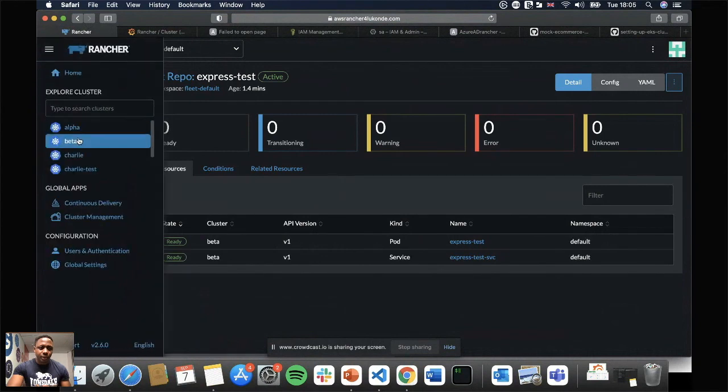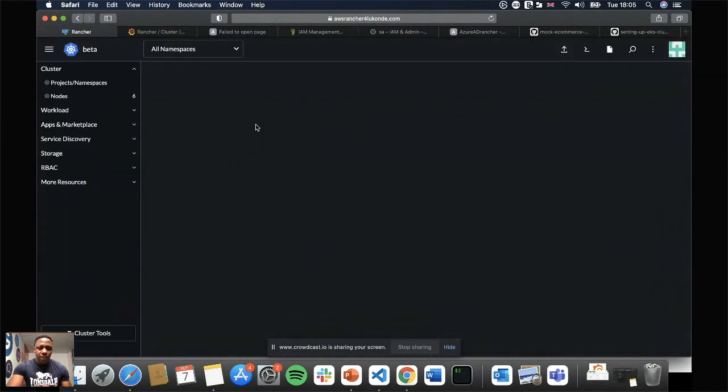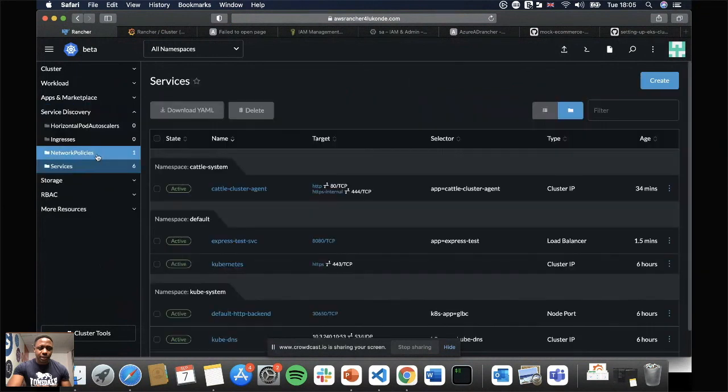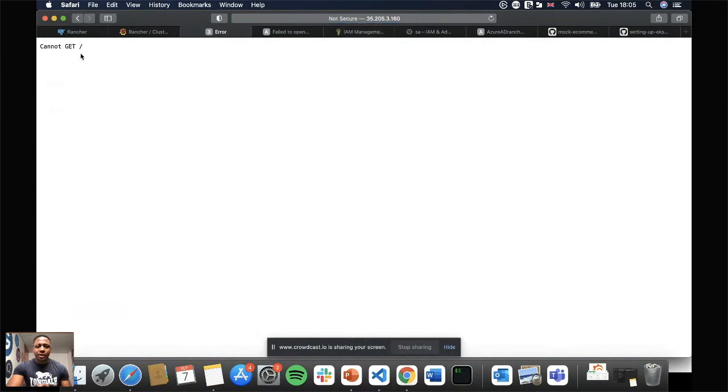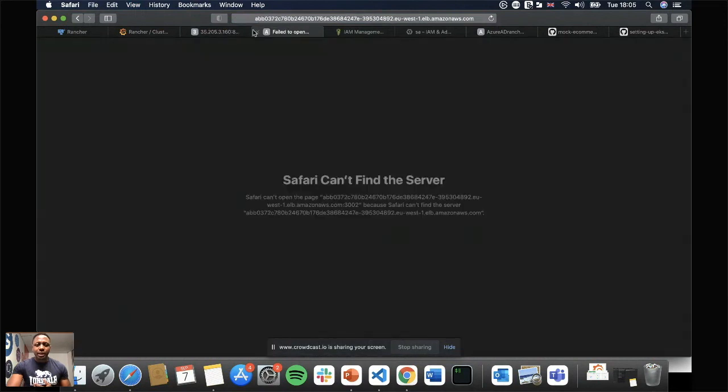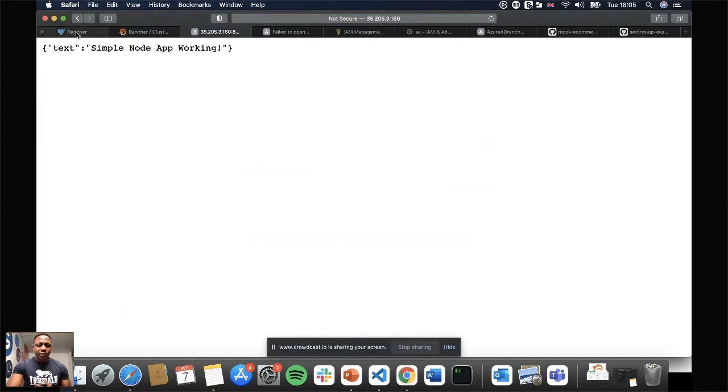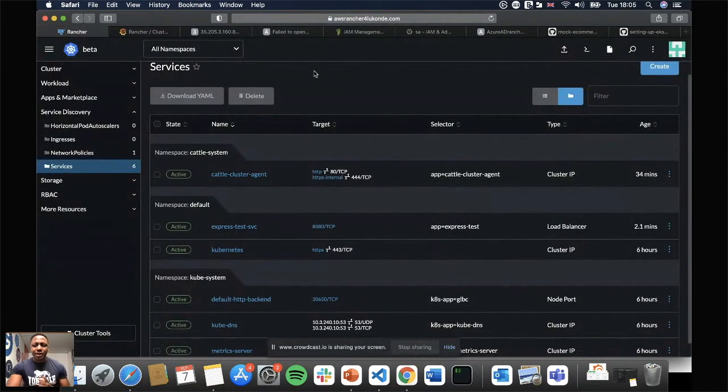So I will head over to beta, because that is my GKE cluster. I'll go to service discovery, and that is listening on port 8080. Great. So we can see over here that I'm actually able to access my Node.js application, but the relevant endpoint is actually test. And as you can see, I get the feedback that I want, which is simple Node.js app working. So you can see even the process of actually just deploying an application to a downstream cluster is completely streamlined. I am surprised that this isn't working as expected in terms of the AWS application, but I don't want to dive into debugging that particular issue.